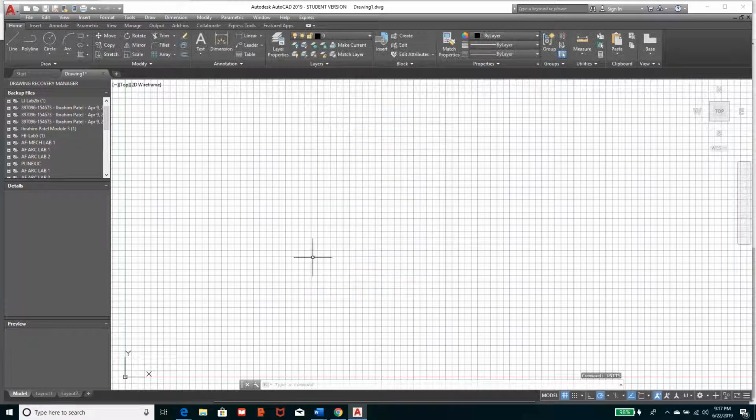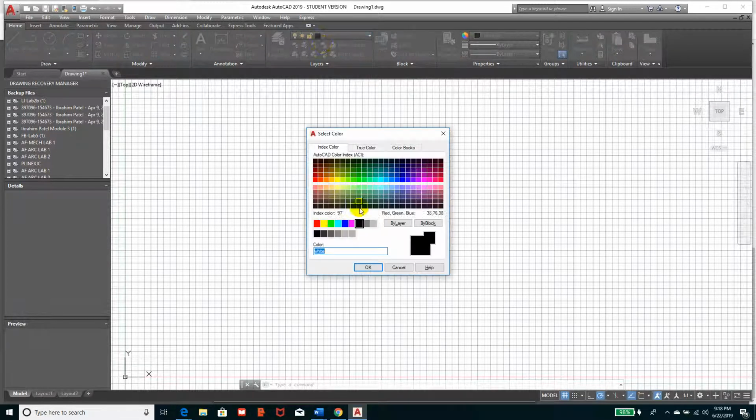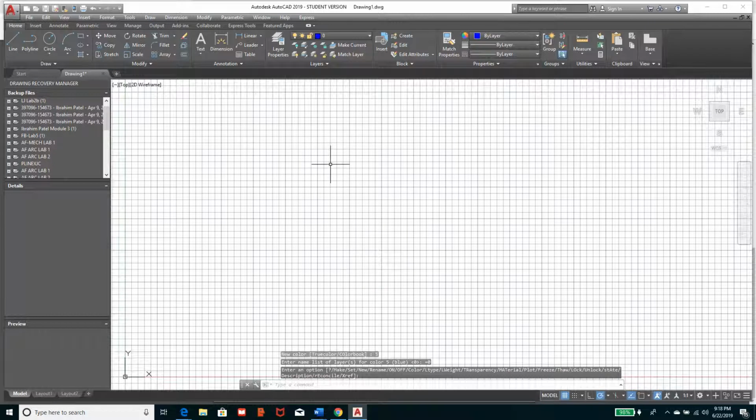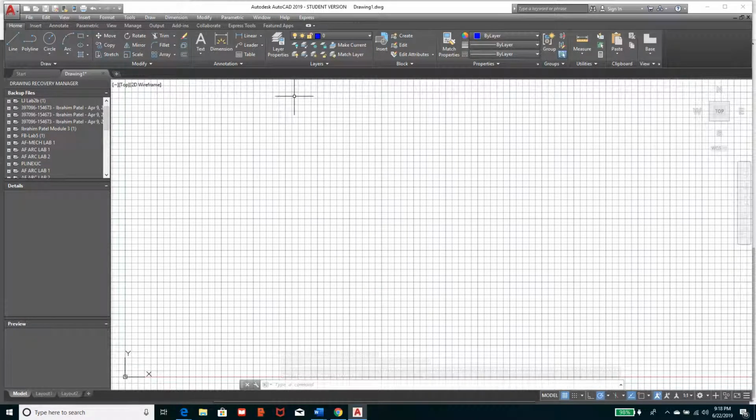Then I'm going to draw this, and I'm going to change the color to blue. All I have to do here is click on this layer, click on this little swatch, change that to blue, and say OK. And then I'm also going to make the line weight thicker so it's easier to see. There's a couple of ways you can do that. The best way is to do that in layer properties.